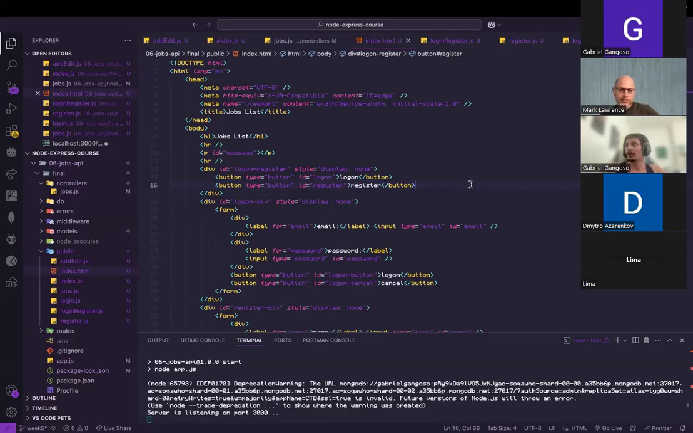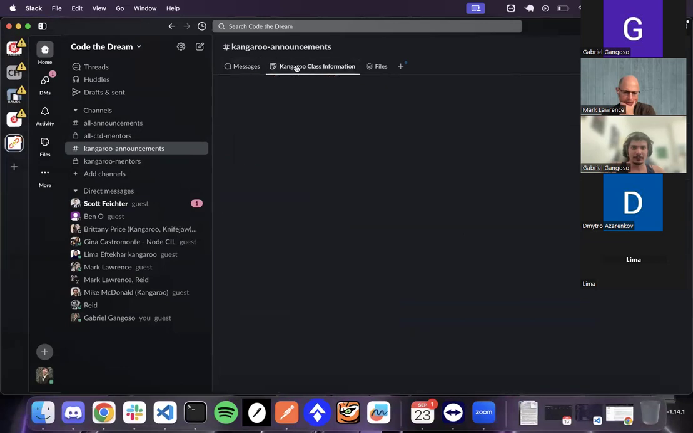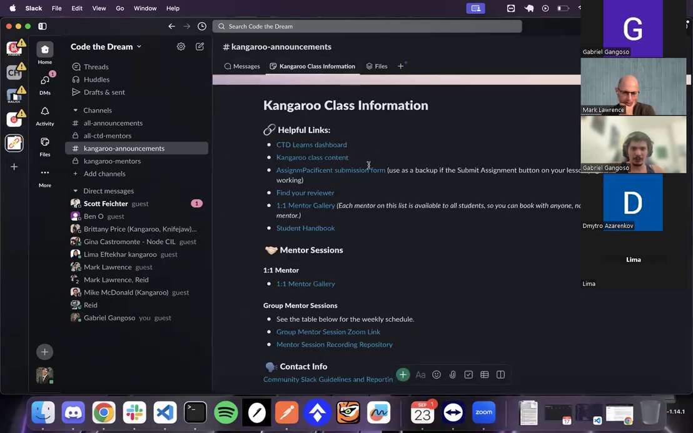What about Kangaroo Mentors? Actually, it should be Kangaroo Announcements, maybe. I'm in Mentors too, so let's see. Yeah, I think it's called a canvas, right? I can actually screen share it. I'm looking in Slack. It should be on one of these, I think.